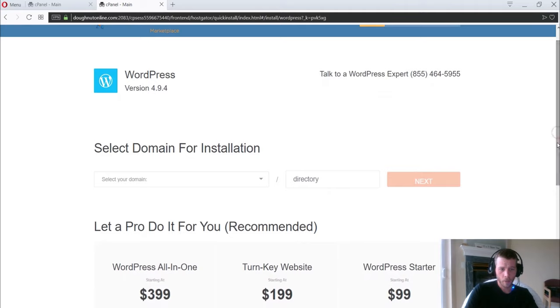And then here on the WordPress installation page, the first thing that we need to do is select which domain name we're going to add this to. So if you only have one domain name, which right now if you just got hosting you probably do, click that drop-down menu and select the domain that you're going to install WordPress on. I'm going to install mine on donutonline.com, and then if you need to specify a certain directory to install it at, this is where you would do that in this blank directory space.